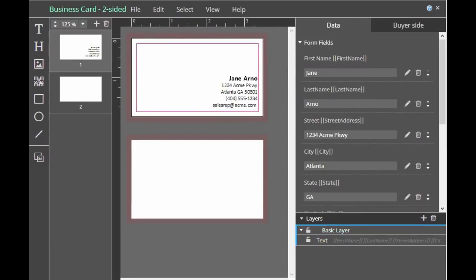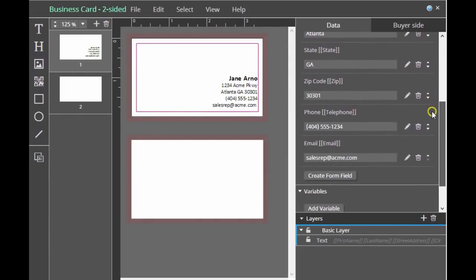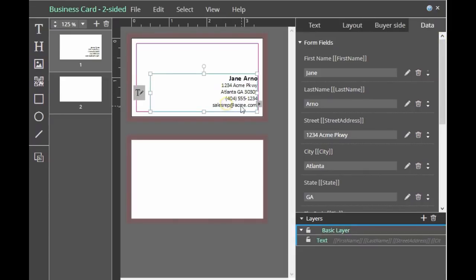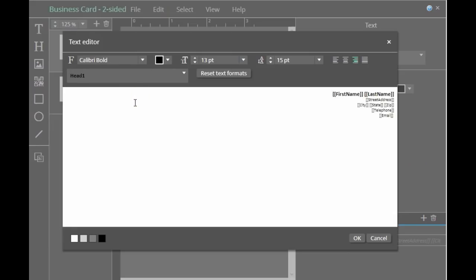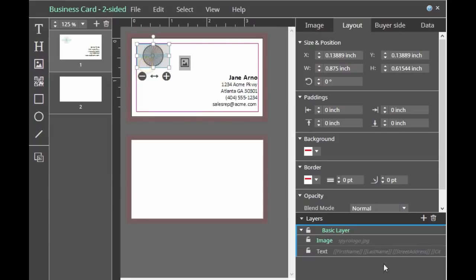You will notice that we have added the remaining text elements and associated form fields to our business card by repeating the process above. Now that we have the text on our business card, let's add an image, a logo placeholder. We will let buyers replace this image with an image of their own, one they upload.